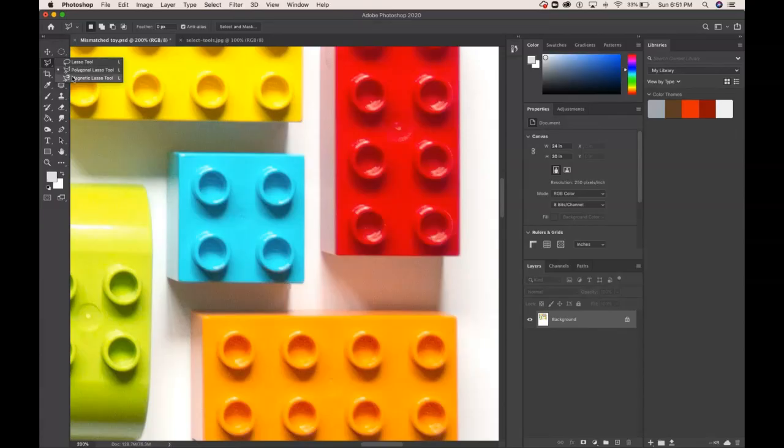Deselect. Magnetic lasso tool. This is a combination of both the lasso and the polygonal tool, where it allows you to click and set up these anchors, but it will also allow you to draw. Not necessarily draw, but draw over your selection. There we go.